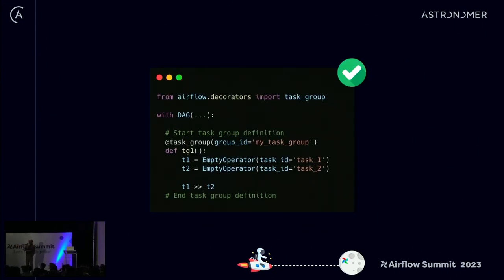As you can see, it's pretty straightforward. You just call the task group, put the tasks that you want to group together under that task group, and that's it. And you can even have nested task groups. So you can have a task group in a task group in a task group, and so on. I'm not sure if your teammates will be happy about that, but you can do it.